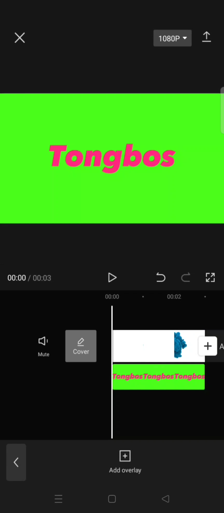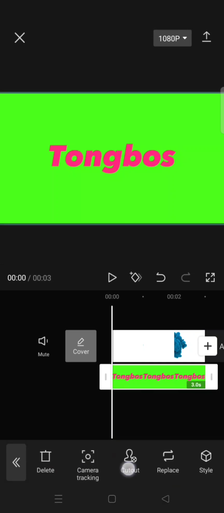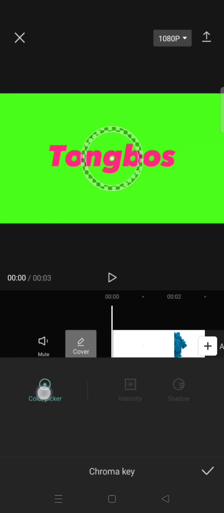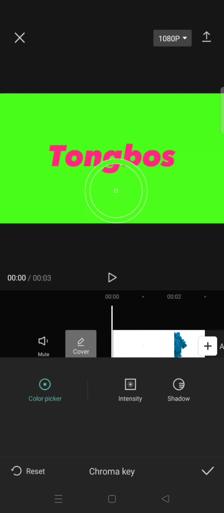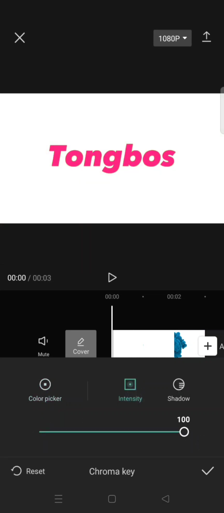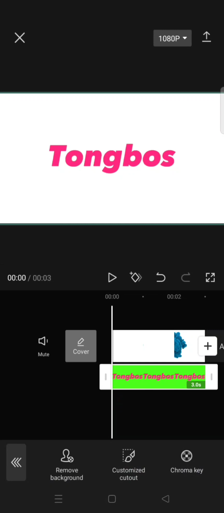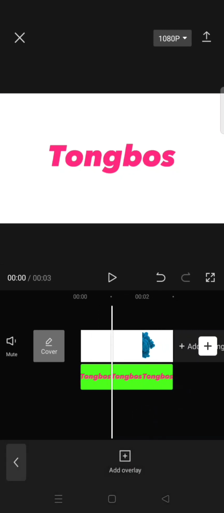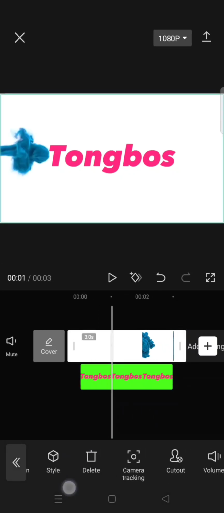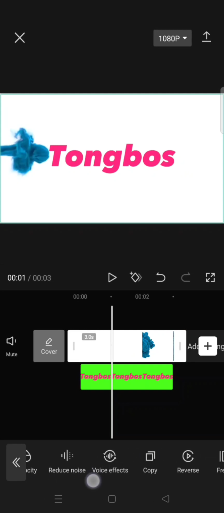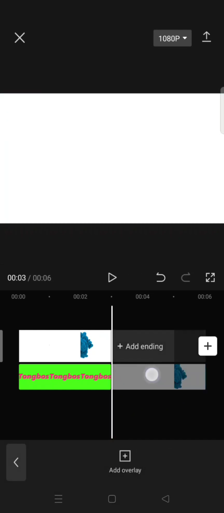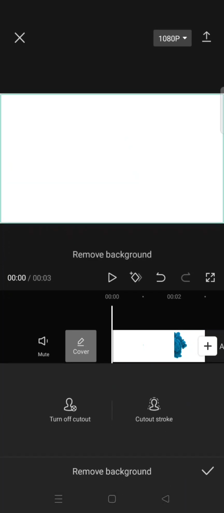Okay, after that click on the overlay, go to cutout and now click on chroma key and delete the green screen color. Okay, click on the check icon. Now copy the main clip and add it as overlay. Okay, put it at the bottom like this. And now click on it, go to cutout and remove the background.